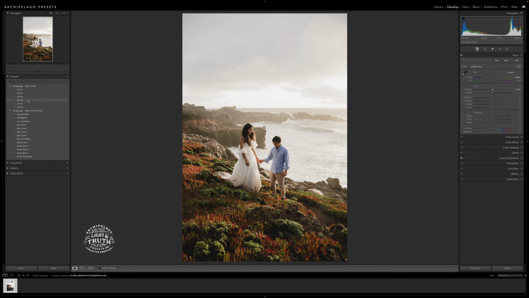Now, as you can see, Light and Truth provides a great mix of dynamic options from soft and cinematic to bold and contrasty. For this image in particular, I think I'd like to counterbalance its contrast with something slightly soft. I'm going to go ahead and choose LNT01. I think this really balances out the image.